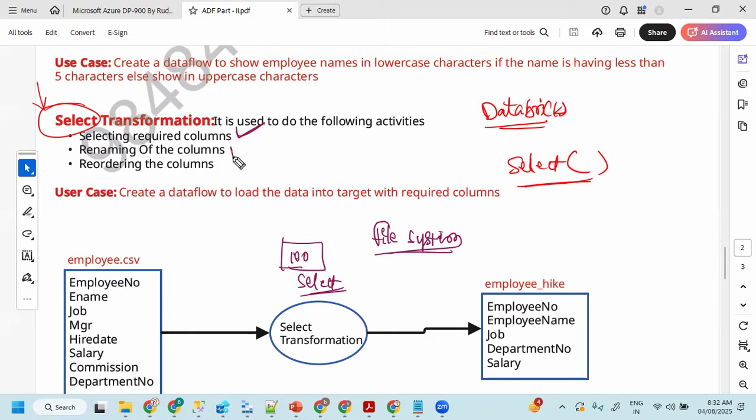And renaming of the columns, this is also important, especially when you go for SCD type implementations. And reordering the columns, I mean to say reordering means you're changing the positions of the columns. In that case also, you're going to use the select transformation. Okay, so let me walk you through this particular use case, then you can understand.